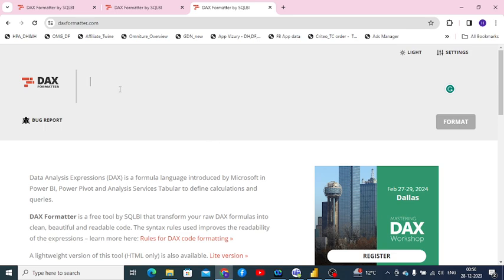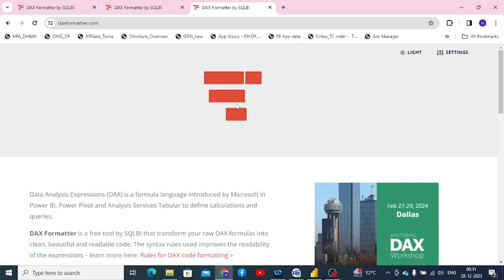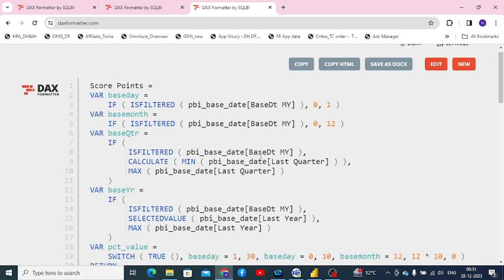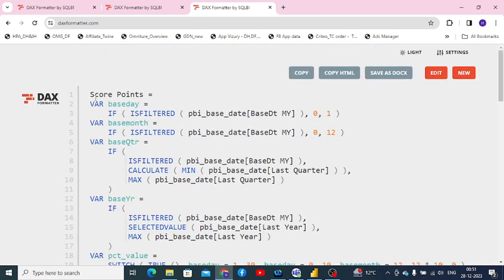So DAX, if we want to make it readable and easy to read, we will copy and paste here and click on format, and it will take a few seconds and it will provide you this.